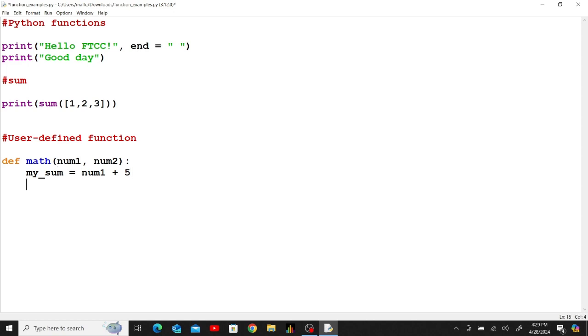So now let's divide whatever my sum is by num2. I'm just going to call this the solution because this will be our final answer. We're going to take whatever my sum was, this variable over here, and we're going to now divide it by num2.